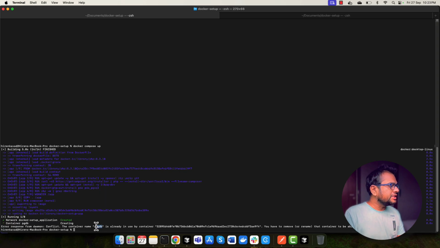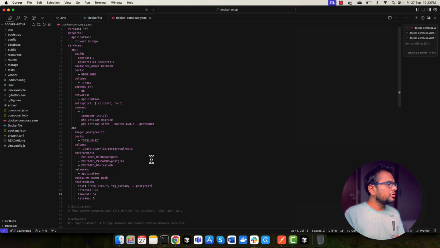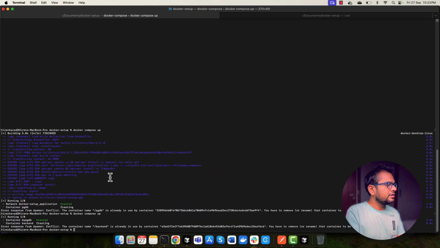It says that the pgdb container name is already used. I have already used it for some other application. Let me change pgdb to my pgdb and run this again.